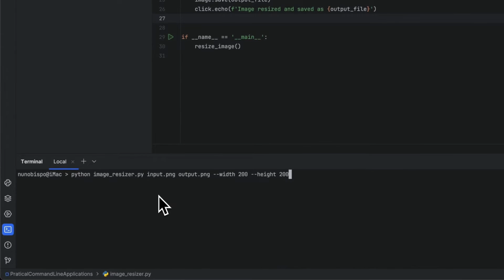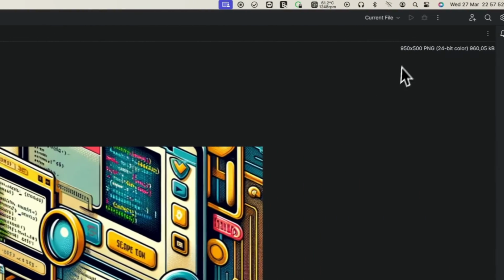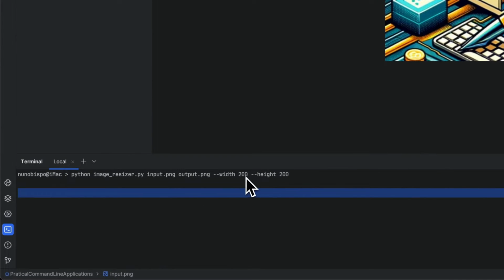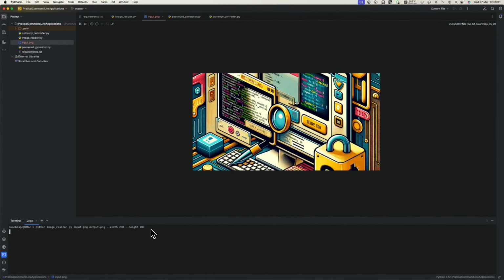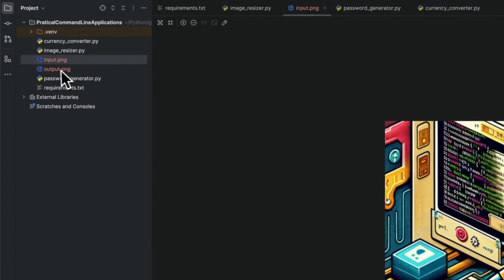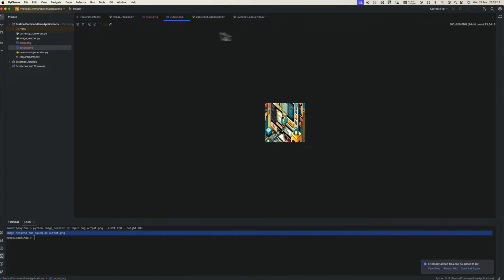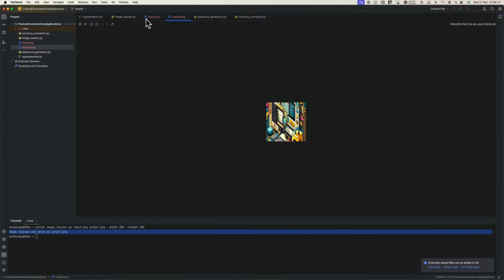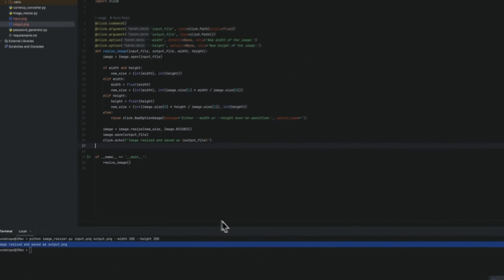As an example, we can call with Python image resizer. We have an input file, which I have here. As you can see, the input file is 950 by 500, and I'm going to be resizing it to 200 by 200 for the output PNG. Let's execute. You can see the output image has been resized and has been saved. If I click on the output, you see now that it is 200 by 200, so it has been resized from the original size. And that is our image resizer command line application.